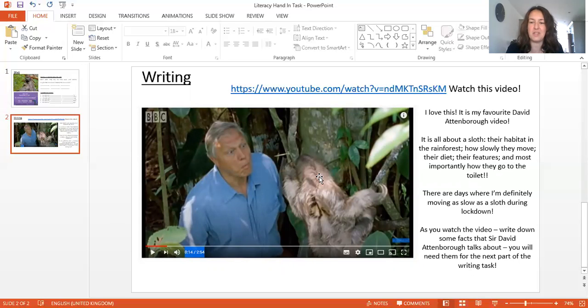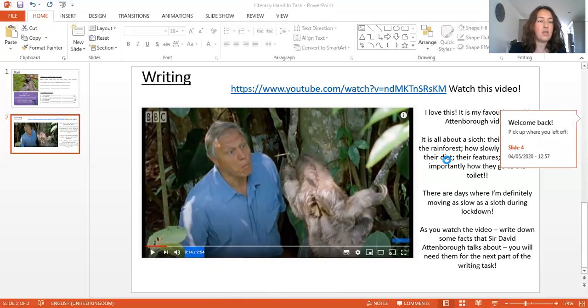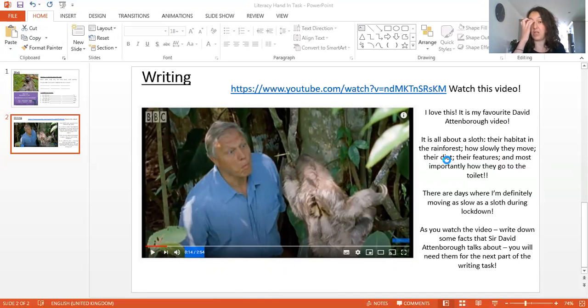So as you watch the video, you're going to write down some facts that David Attenborough talks about, because you will need them for the next part of the writing task. Okay, and the next part of the writing task, what you have to do is log on to your Purple Mash, and on the slides for today, it will say that there's a writing task for you to do using the 2Publish app on Purple Mash. So it's called What I Have Learned.